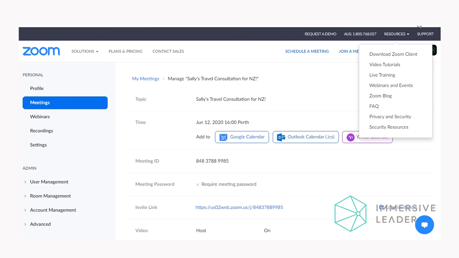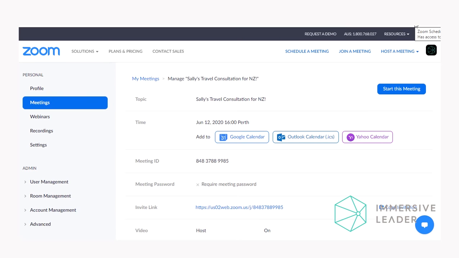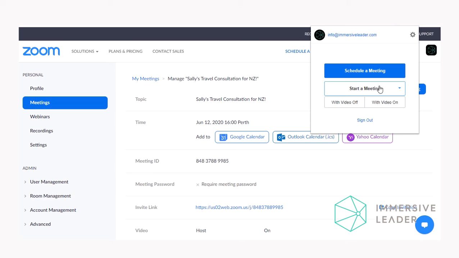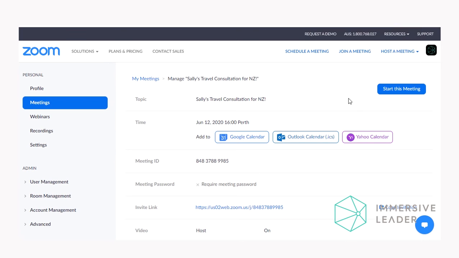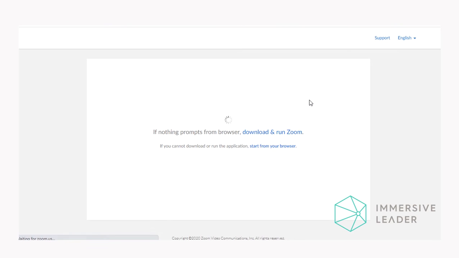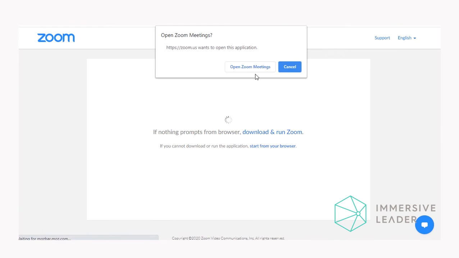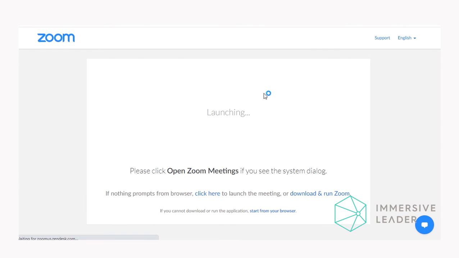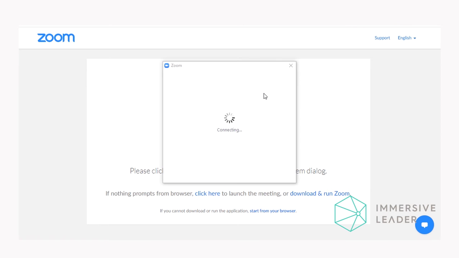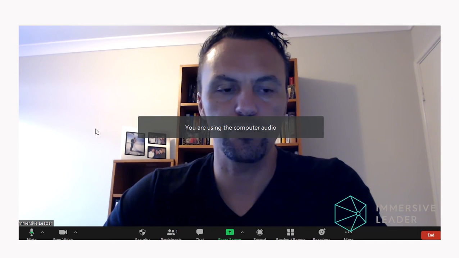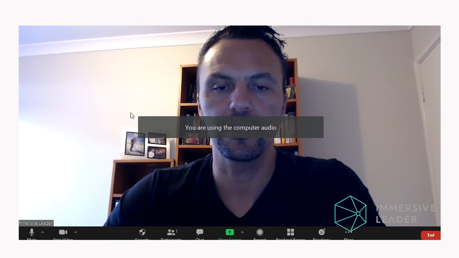I do want to show you up here, you can get a Chrome extension for Zoom. Just Google the words Zoom Chrome extension, and you can click on that, and then you can schedule or start a meeting from there as well. But we're just going to click in here, start this meeting. Let's see, as it loads up, it should open up with my video straight away because I've set that up in my settings. Here we go, and I'm on. Join with the audio.